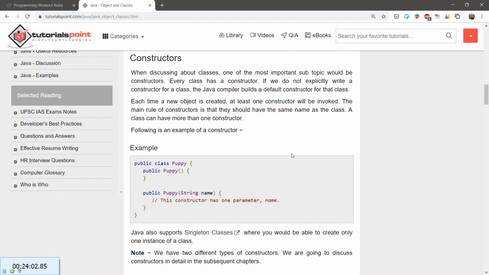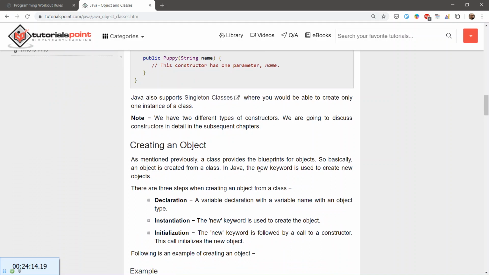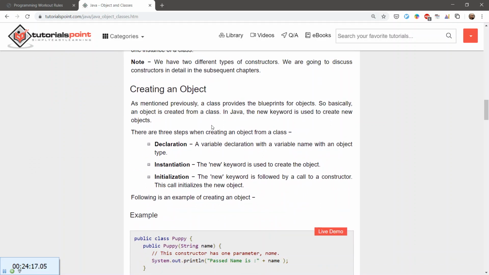Then there is a constructor. We did the constructor. We did not do it with passing the parameter in it though. Do we know it? There are stages of creating an object. As mentioned previously, a class provides blueprints for objects. So basically, an object is created from a class. In Java, the new keyword is used to create a new object. This should be highlighted or something so you would know that it is a keyword.